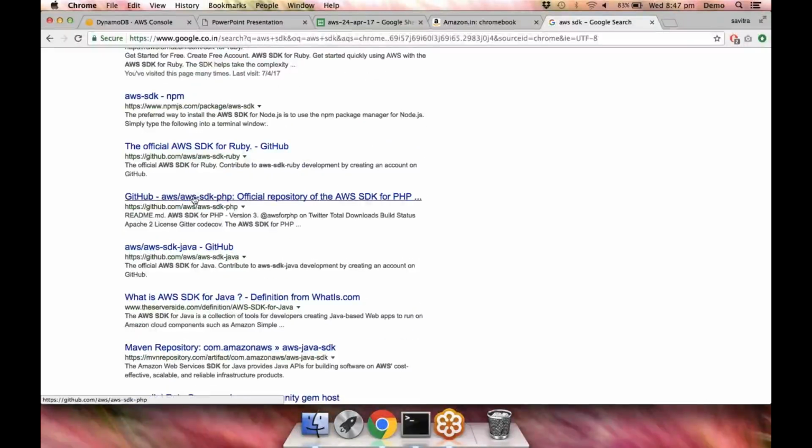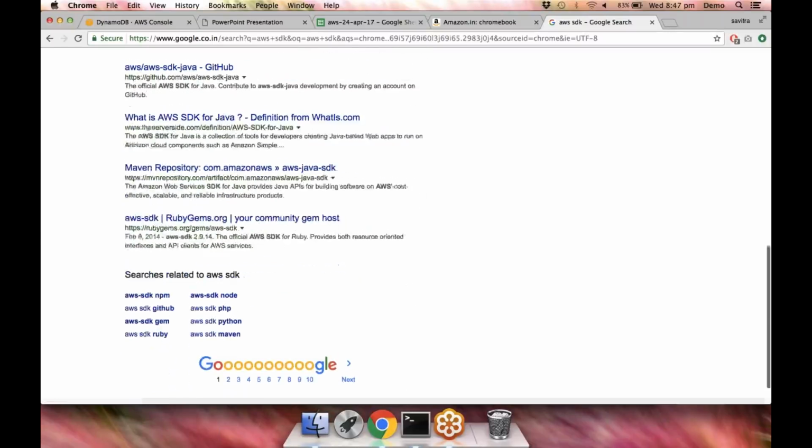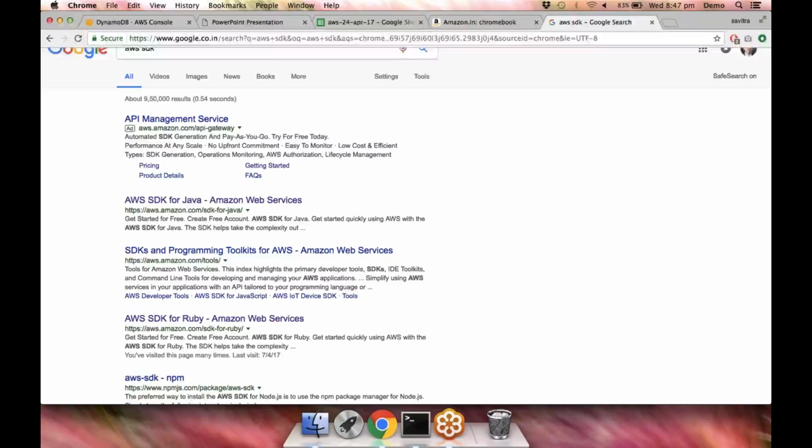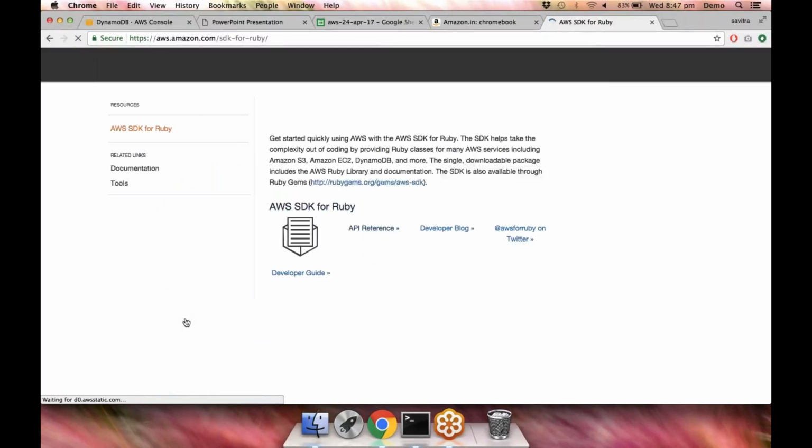Then there's PHP here, and so on. So you'll find SDKs for all major programming languages, right? .NET as well, and let me show you the Ruby page.